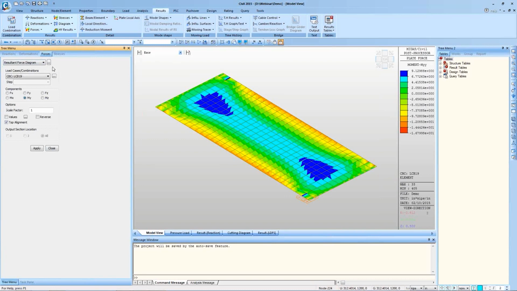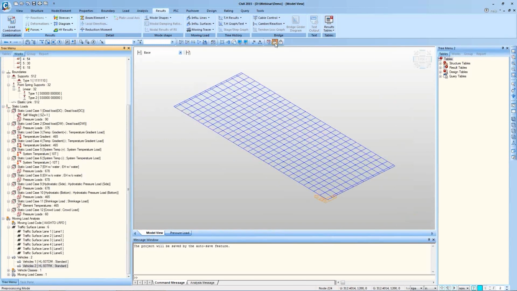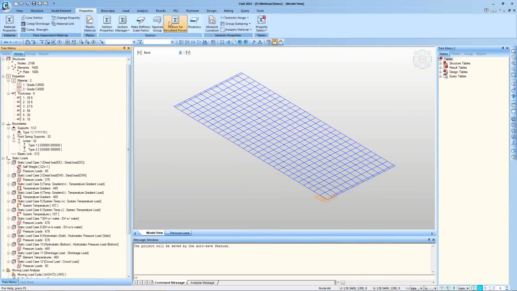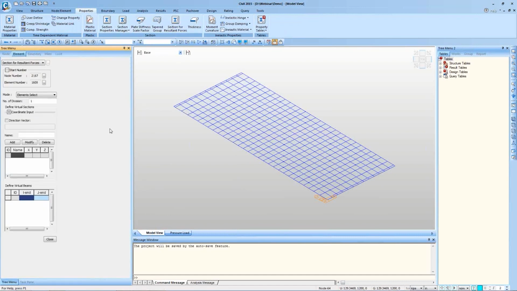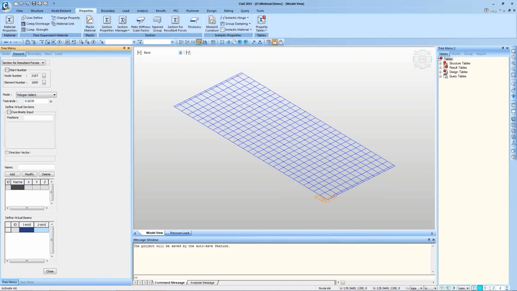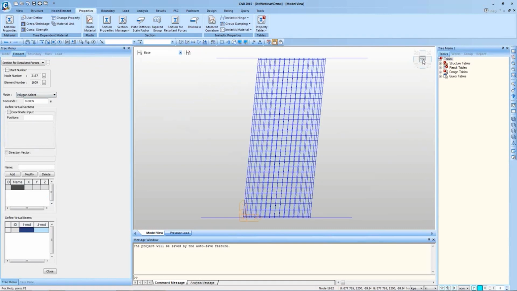To use resultant force diagram, we'll need to go to pre-processing, Properties tab, Section for Resultant Forces. There are several modes: Structure Group, Polygon Select, Element Select. I'll use Polygon Select. Let me activate Whole Bridge, and then I can select sections. Let me activate fewer sections where I'll define the cut planes.